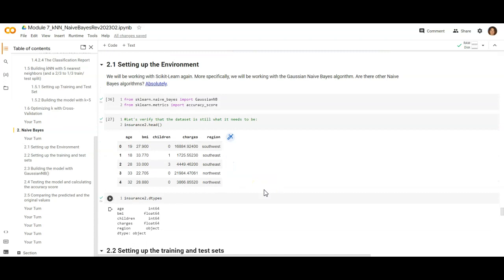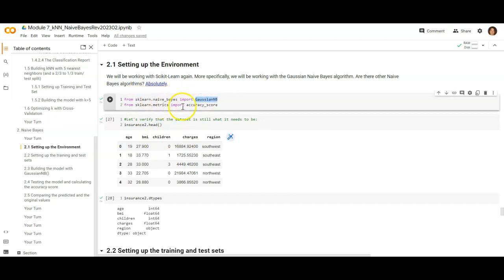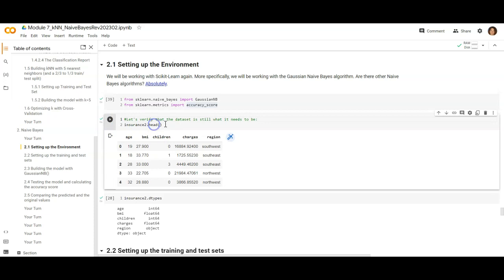So the first thing we're going to do for naive Bayes is set up the environment. From sklearn naive Bayes, we're going to import the Gaussian naive Bayes. I wouldn't have to re-import the accuracy score; I've already imported it above, but whatever. The next thing is we're going to take a look at our insurance dataset. I'm going to use my insurance 2 dataset, which is already the smaller one with just numeric inputs and with my region class attribute on the very right side.